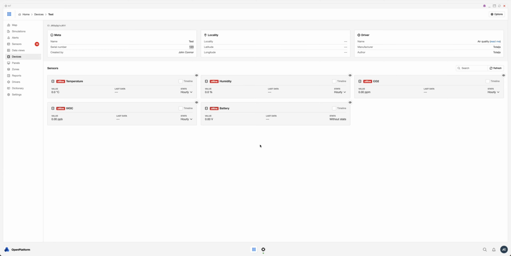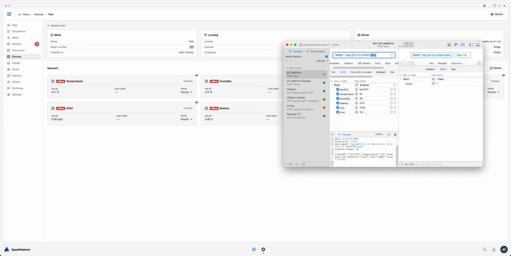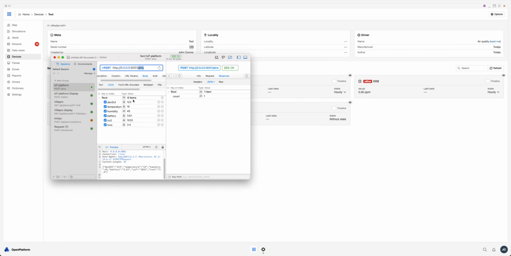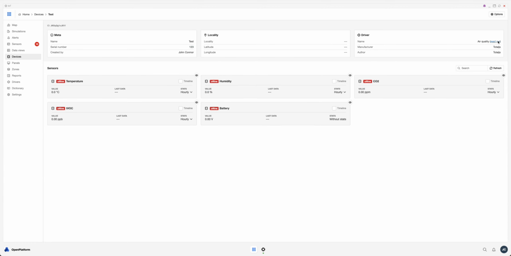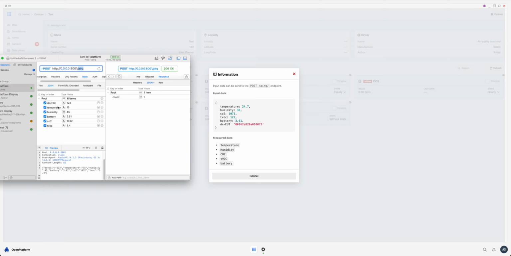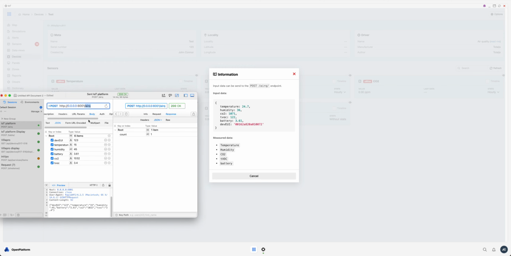Now we can try to send some data to this platform. I have already prepared an example, and as you can see, we have here a URL address of our stream with the endpoint to this device, and also this is the structure ready for this device. So we have temperature, humidity, and other properties. Also the EUI is the same, 123, as the serial number of our device.